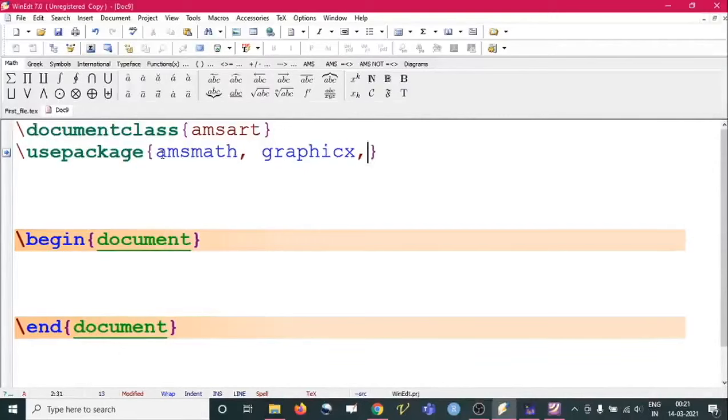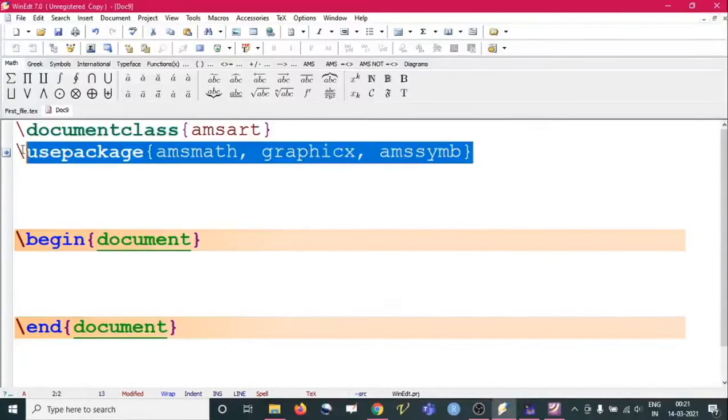The amsmath package is for mathematical symbols and all. The graphics package is used when we import a figure from outside of LaTeX. And then amssymb, this is for symbols. Some symbols are stored in this file, so here we are using this one. There are so many packages. Some of them I'm writing here. So in the preamble we have included these add-ons.